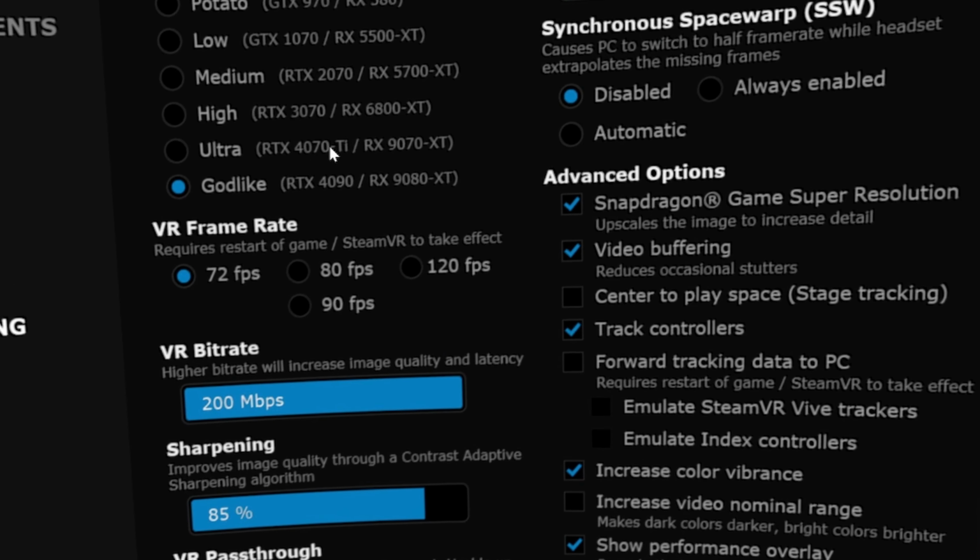As said, we're running a very beefy PC, so I am setting all the time my graphics settings to godlike. I'm using 72 frames per second or 72 hertz, simply because with the SteamVR runtime we lose a bit of performance, and that's the reason why we have to go down a little bit. With Oculus, I keep a stable 80 frames, and that's just the difference between streaming and not streaming. My bitrate is up to 200 megabytes per second.